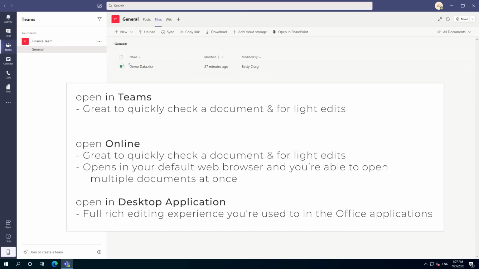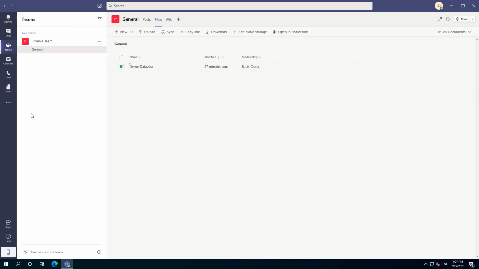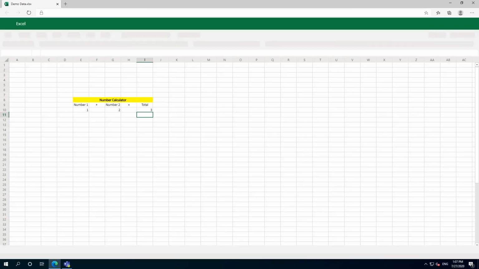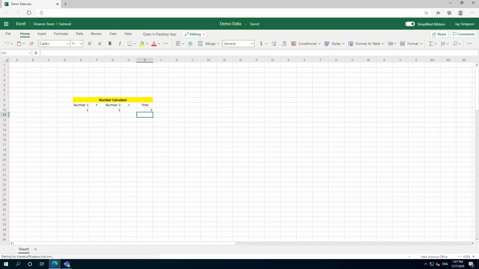This is also great for when you're not at your own computer and you're viewing Teams on the web. To open in this light editing mode, select the 3-dot ellipsis and then click either Edit in Teams or Open in Excel Online, replacing Excel with Word or PowerPoint depending on the document type. The web experience has an advantage where it will open in your default browser and allows you to have multiple documents open at once.